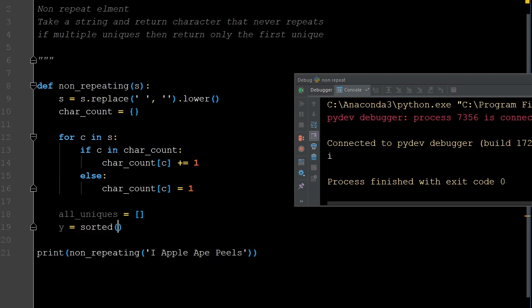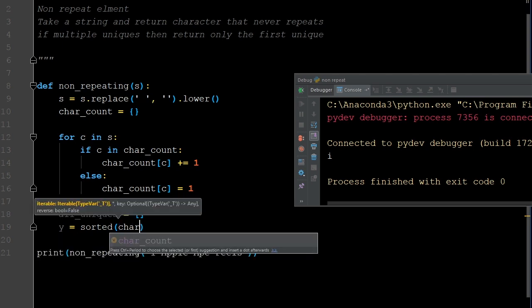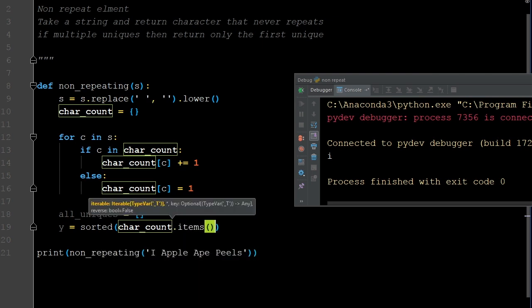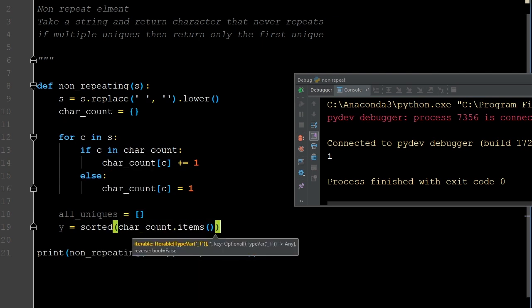We're going to take a sorted. So we have sorted. And what are we sorting? Well, our character count that we have from above. And we're sorting it by the items that are inside of it. That's better. So we're taking our dictionary that we created, and we're sorting it based off of the items that are within that. That's going to put this in an ascending order, meaning the lowest count to the highest count of the elements. So it's sorting it for us.